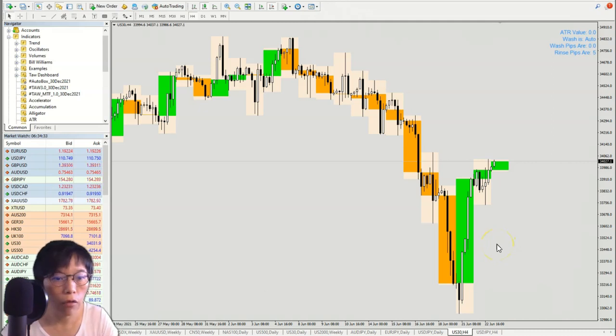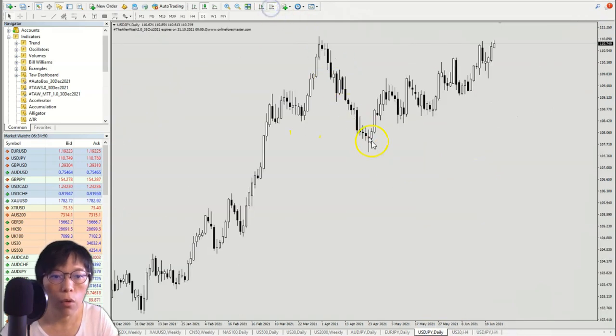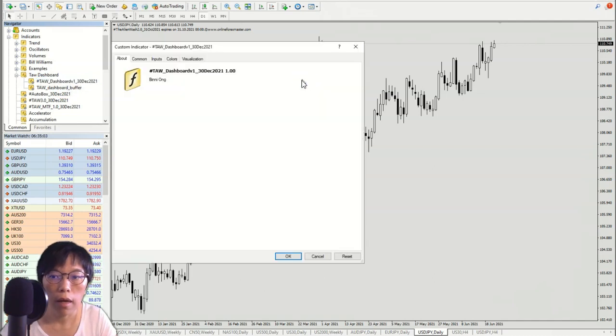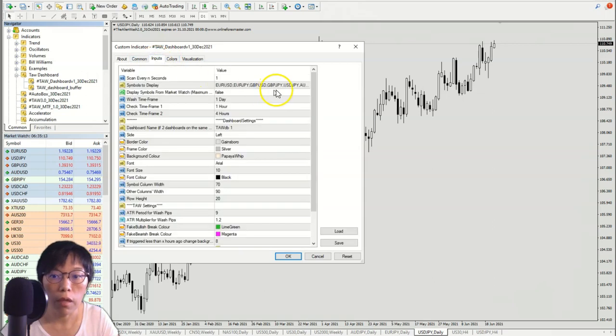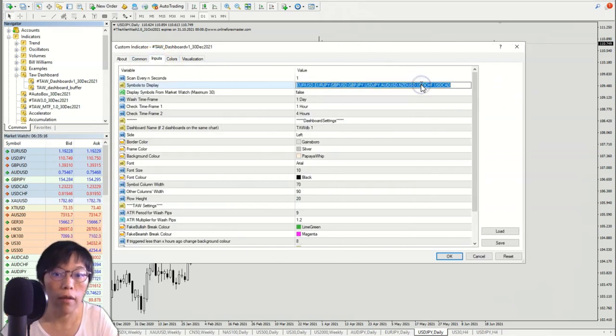Then the next question is, how do I load in the dashboard? It's simple. You can't load the dashboard into any window or chart tab that you are actively analyzing. You have to open an empty chart that you are not going to actively use. Then drag in the one that says TAW dashboard, without the buffer. The TAW buffer, you don't need to do anything, just leave it there. Drag the TAW dashboard into an empty chart, then go to the inputs and choose the pairs that you'd like to monitor, and leave the settings as normal.